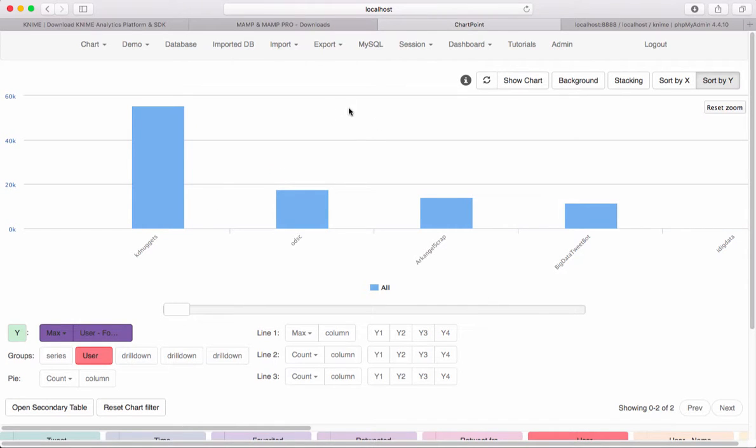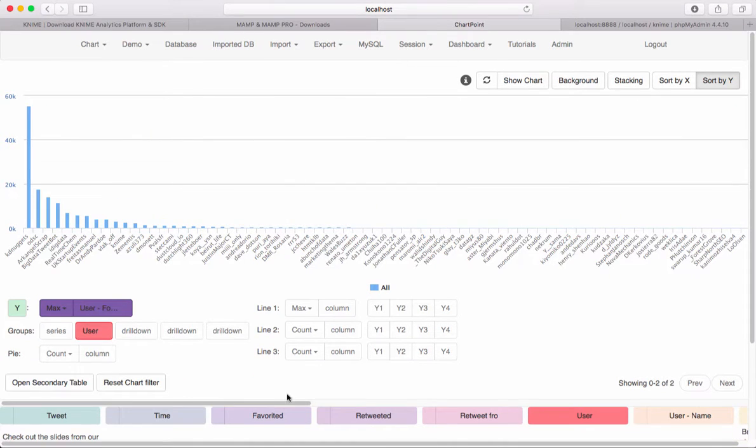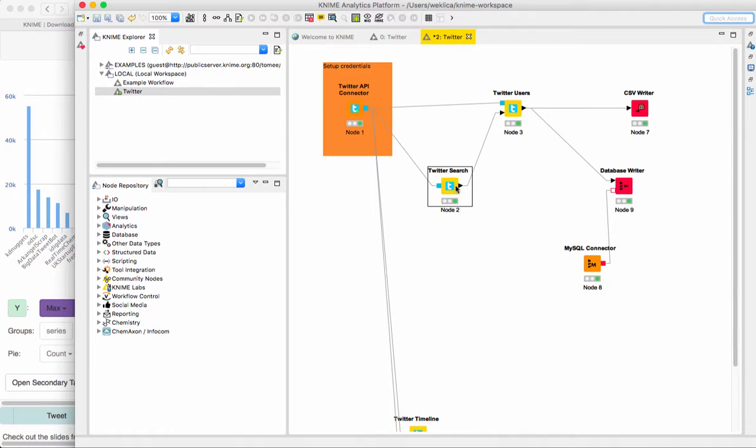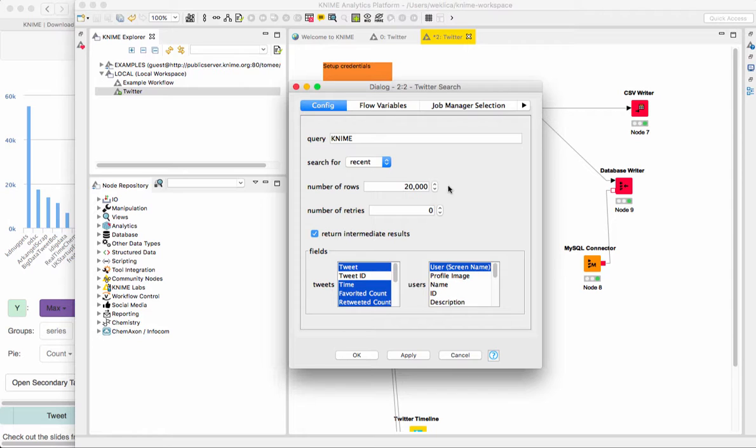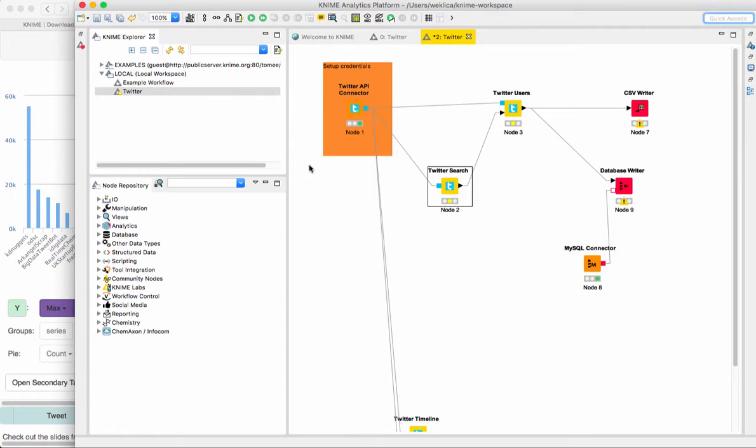So let's go ahead and try one more example, and then I'll get into some details on how this actually works. Let me go ahead and reset this zoom, and I'm going to come back into KNIME, and I'm going to search. I guess we'll search MAMP. What this is, it's a real easy way to get the database going, and it's actually what's bridging KNIME and ChartPoint together.